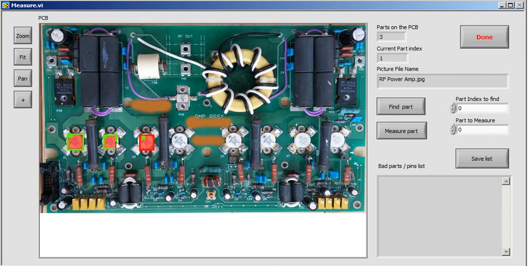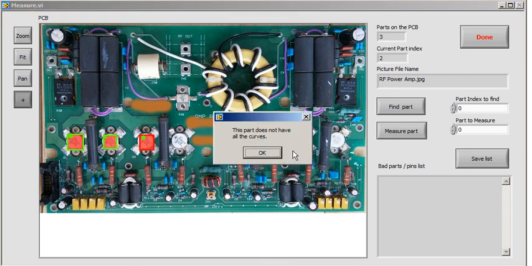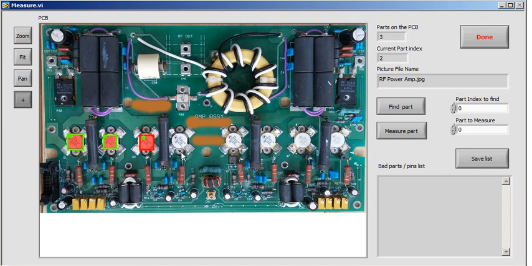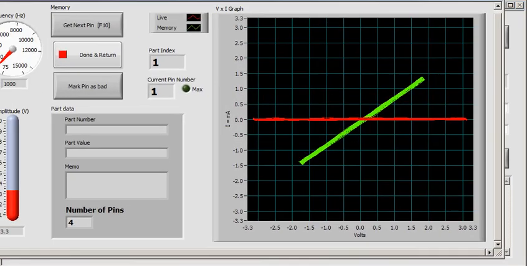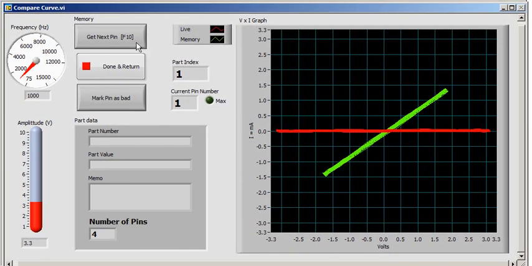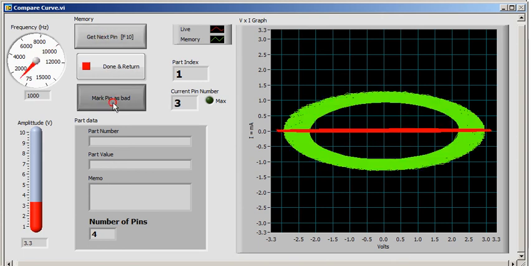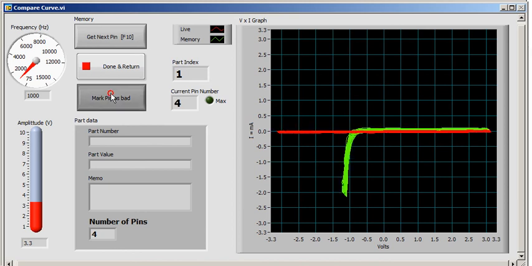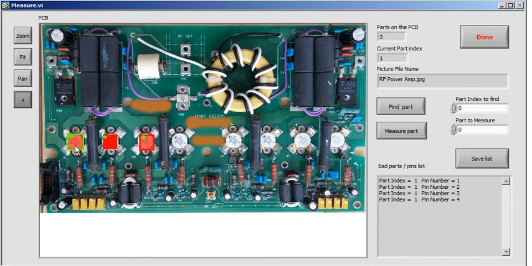Let's go in and do that again. If I try to edit a part that doesn't have any pin, this doesn't have the curves. You cannot edit or read the pins. Well, you can edit, but you cannot read the pins. If you go in here, again, you're going to simulate, get the next, mark as bad, get the next, mark as bad, the next, and so on. And then you return. You have a red, and you have a list of bad components.